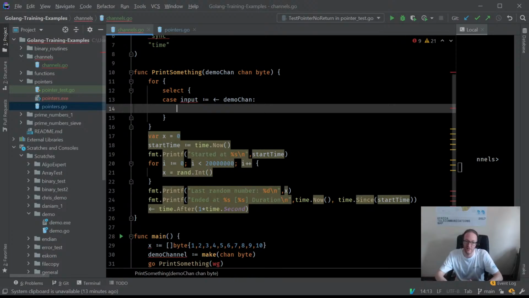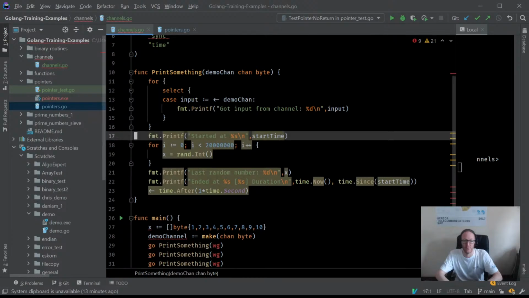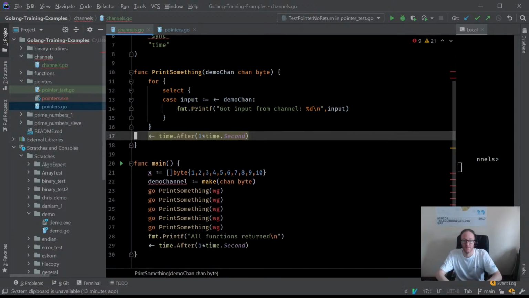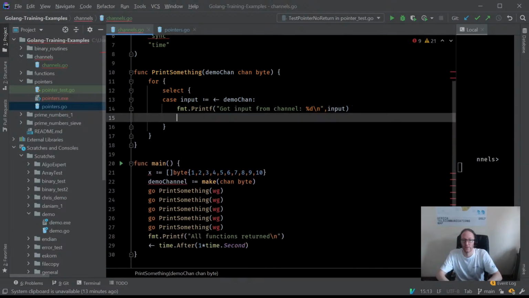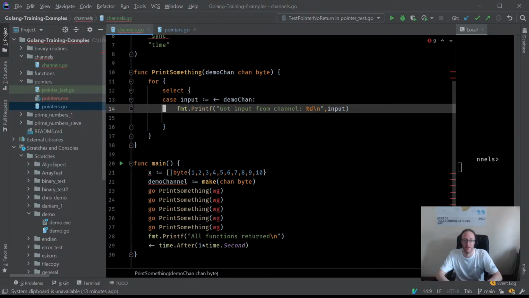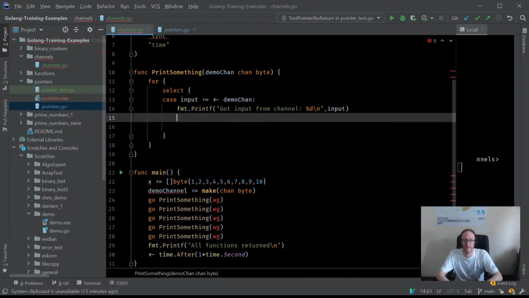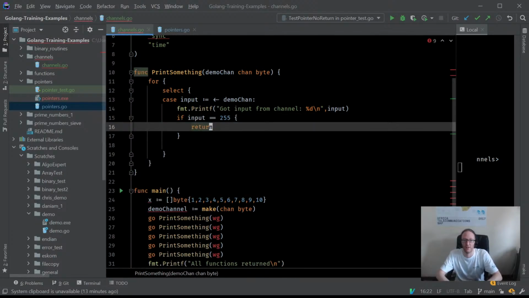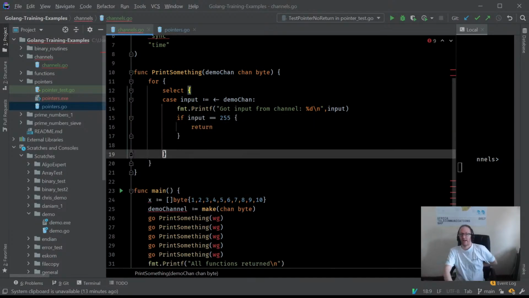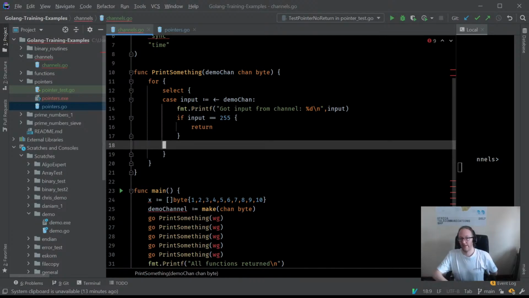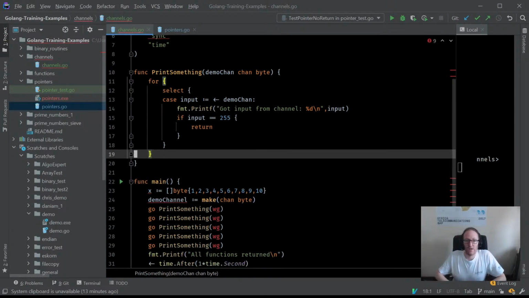And at that point, I can do something interesting with it, and I can go format.printf got input from channel %d input. And then I can also do something to this effect where I say if input is equal to 255 return, which basically says if I send down 255 down the channel, then it's just going to quit the routine, right?